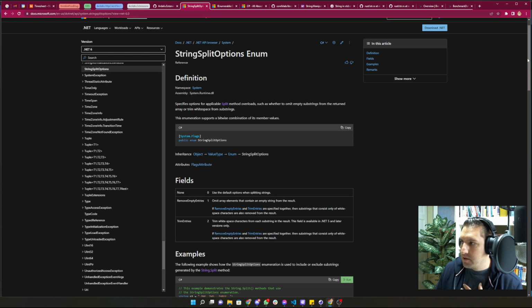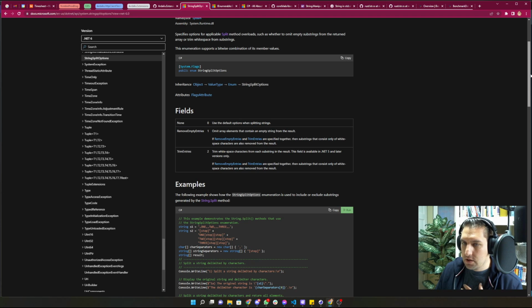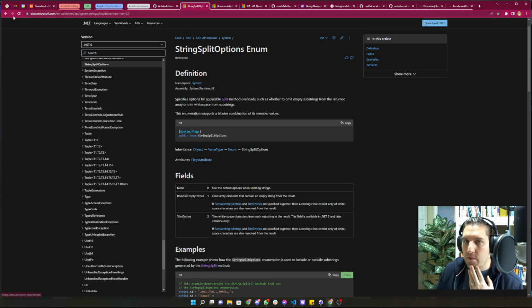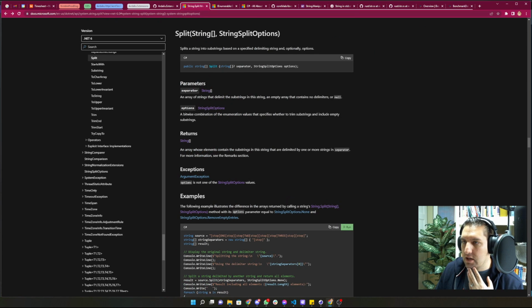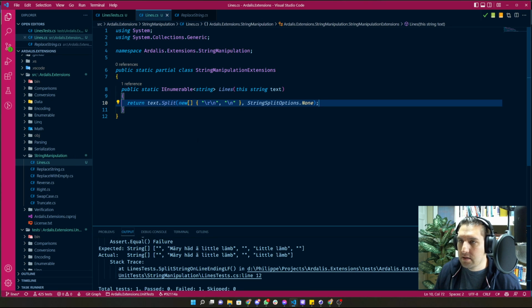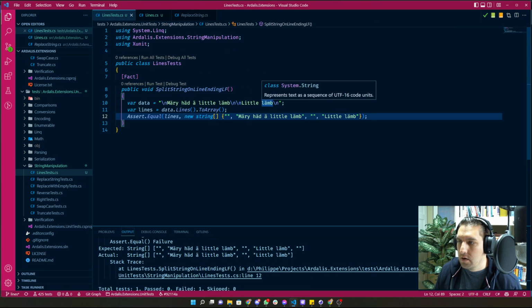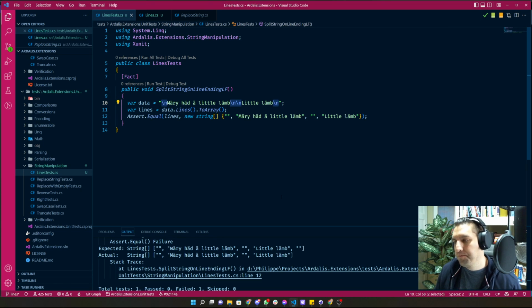I don't seem to have an option that does what I want. But that has nothing to do with the options per se. Our problem is that it splits a string into substrings based on a specified delimiting string and optionally options. Right. So what's happening is when it's seeing that last one, there's nothing after that, right?